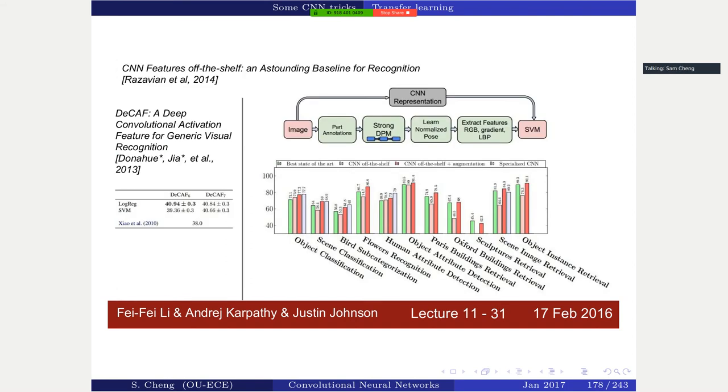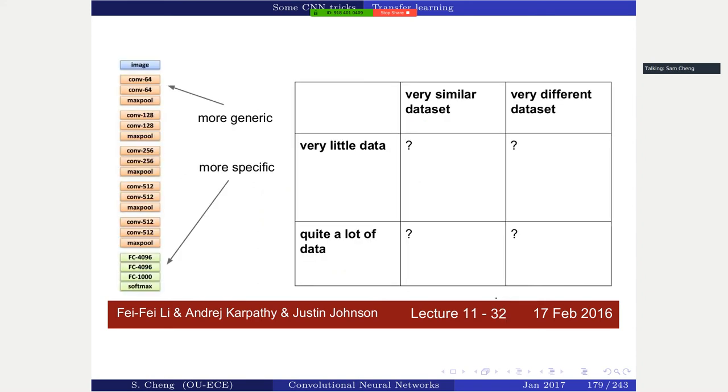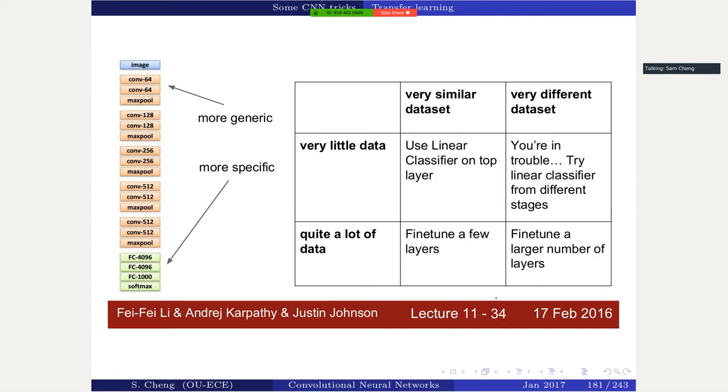This is just one paper from back in 2014, illustrating that they used AlexNet, and they show that I can use AlexNet to tackle lots of different problems. Basically, just modify the network a little bit and then tackle different problems here. So this is just a summary.